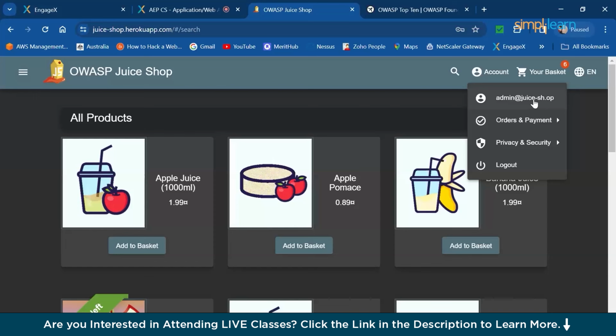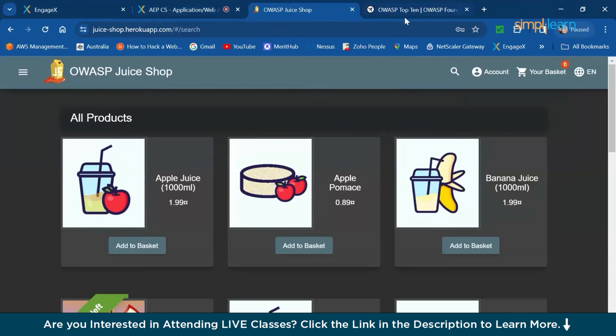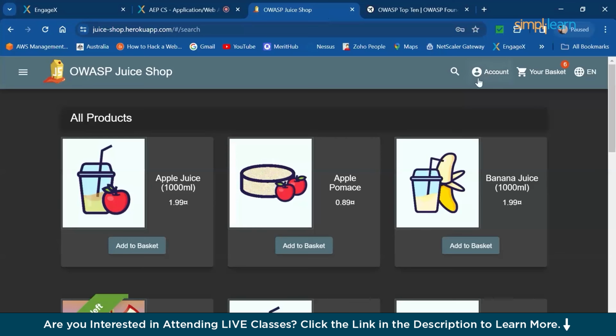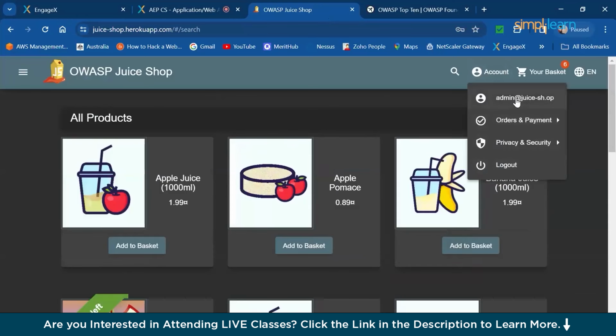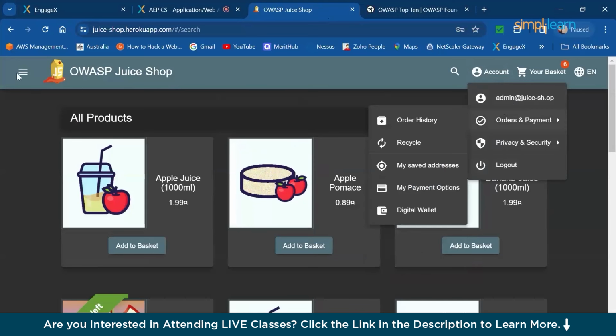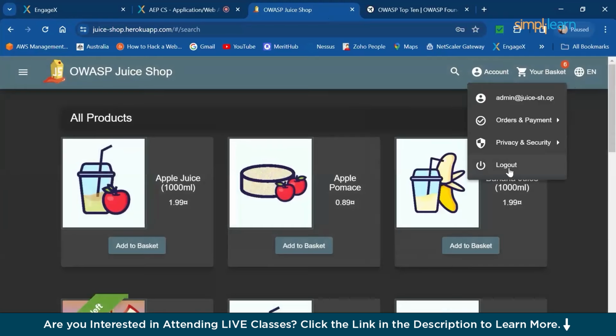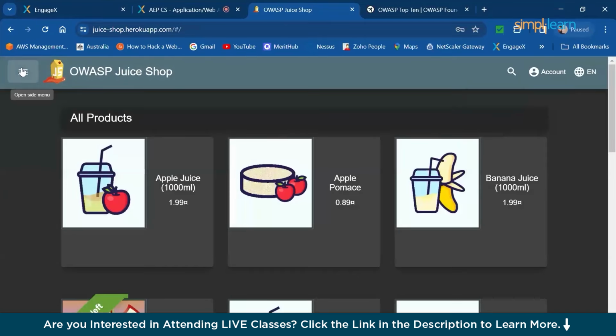So what is this? This is an injection attack. I'm using SQL injection here. This is how we are doing it. So this one is an injection. Okay, I would be providing you one more example. What else can we do here? Customer feedback, complaint, support. Let me log out and I will do something else.